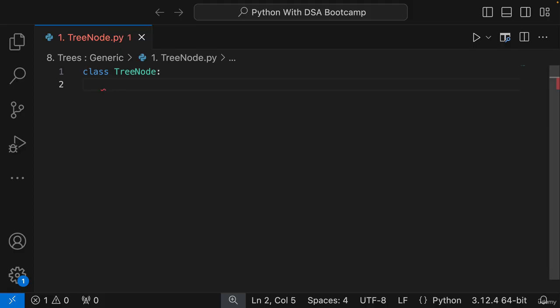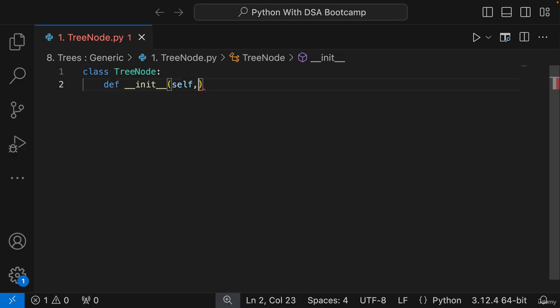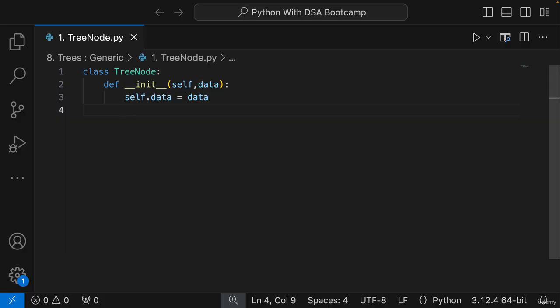Now, since I have already told you that a tree is a primary data structure, we have to define each and everything here, unlike in stacks and queues, where we were able to use a list or linked list in the backend. So the very first thing, let me create a constructor, __init__(self), and let's say we will be getting the data as well. So self.data equals data. Great. So this is the very first thing which we have defined, everyone.